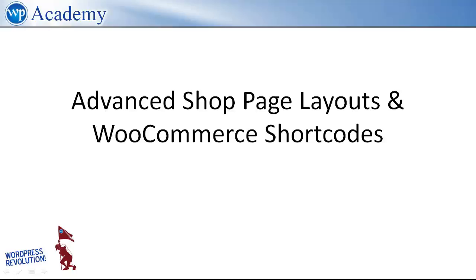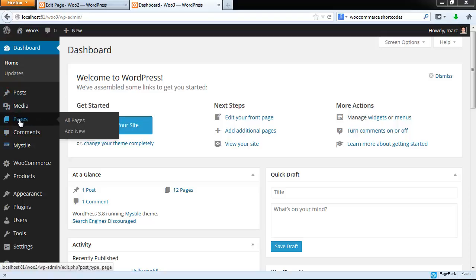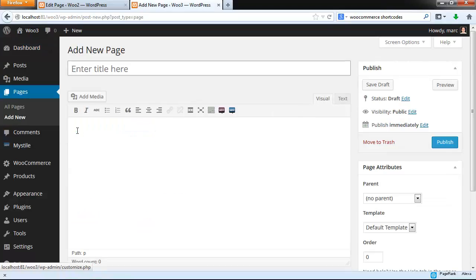In this video, we'll show you how to take control of your site by means of WooCommerce shortcodes. If you're happy with the built-in shop page layouts, you can skip this. So let's add a static page, which will become your alternative shop page. Page, add new. And you can put this page to your home page or whatever.